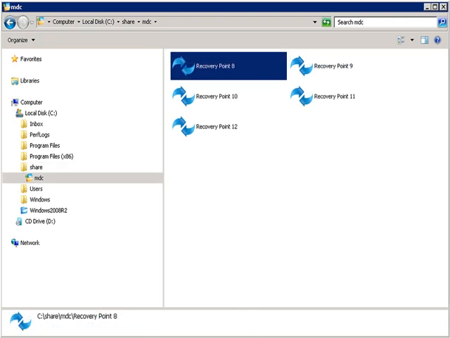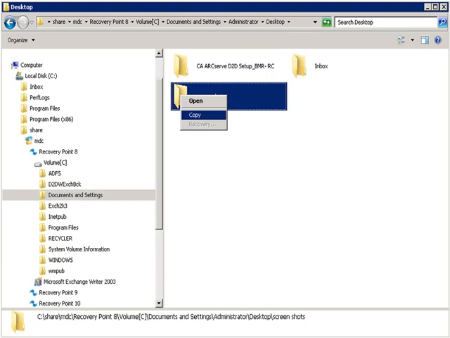Select the recovery point that you want to restore from and expand or double-click on that directory until you gain access to the file or folder that you want to restore. Please note, from the CA Arcserve D2D view, the copy option is only available for file and folder level objects. You cannot use this option to copy volume or machine level objects.